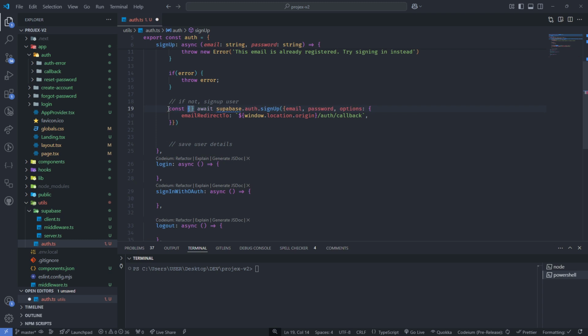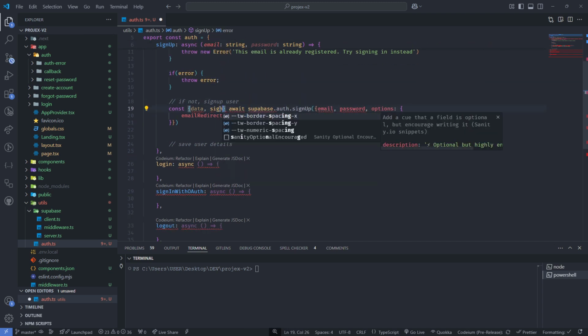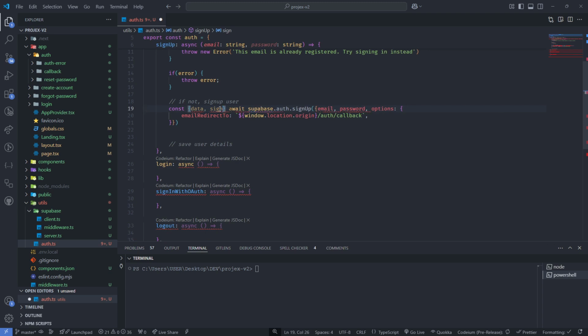We will say const. Now if we get data from the sign up, it means that the sign up is successful. Or if you get an error, so here, because we have an error here already, let's actually rename this to signUpError.